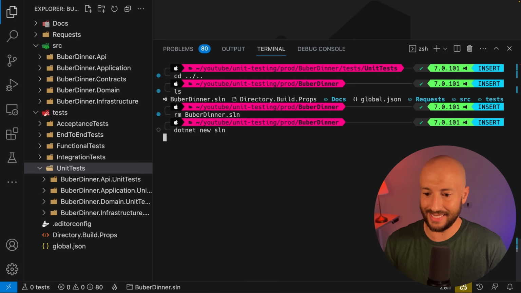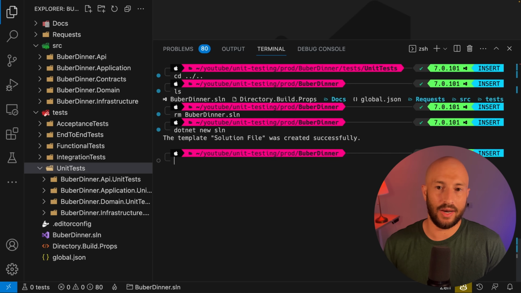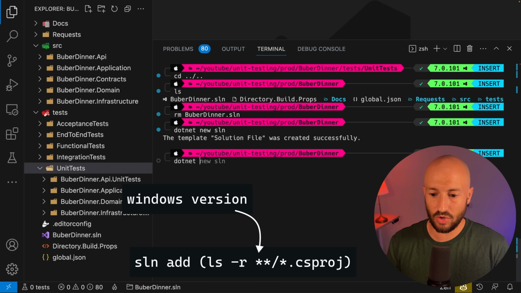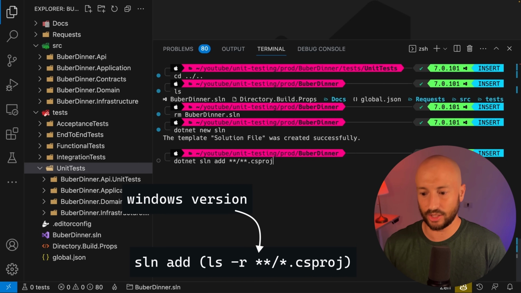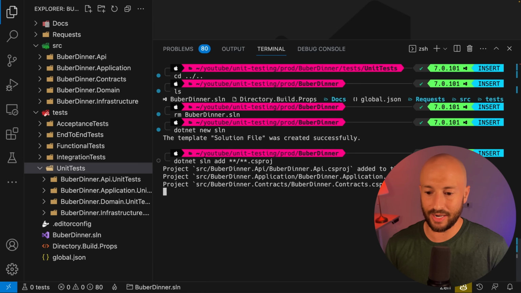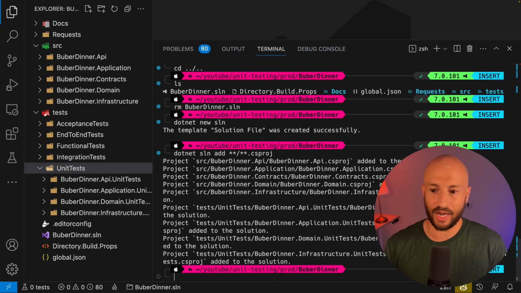So let's say dotnet new sln, and we're going to simply add all the projects that exist now, because we also changed the structure of the files. So the previous reference to the projects as it was before isn't valid anymore. So dotnet sln add, and we want to add a reference to all the CS projects that exist recursively. So running this will create the solution file as we want.